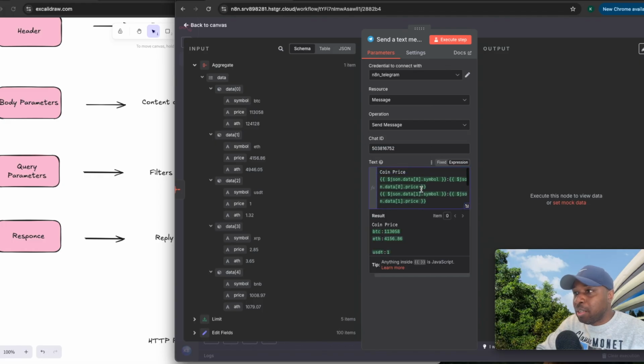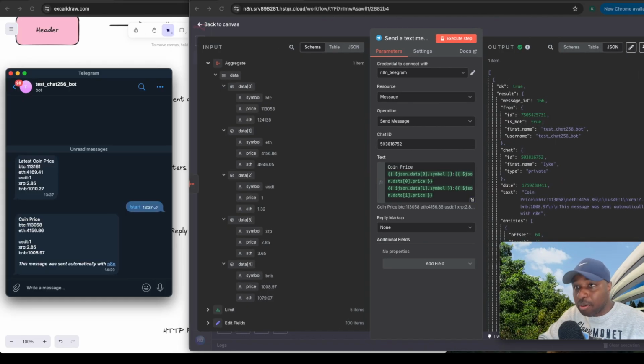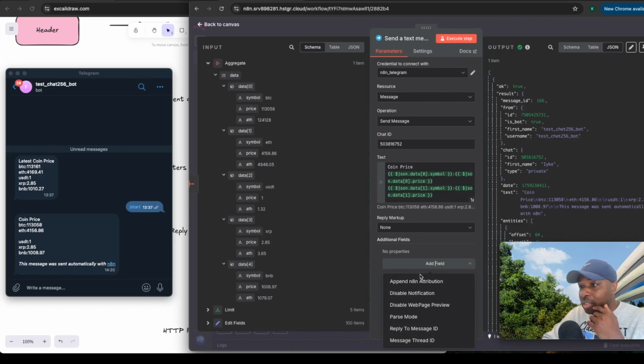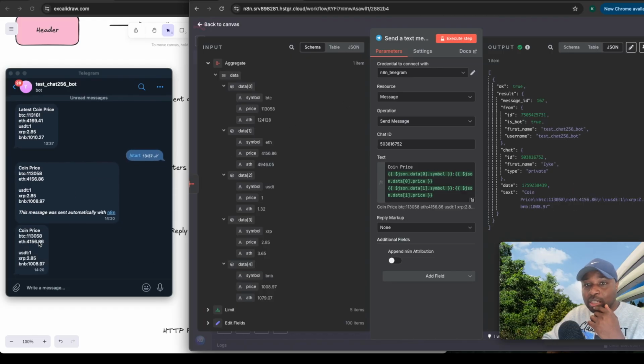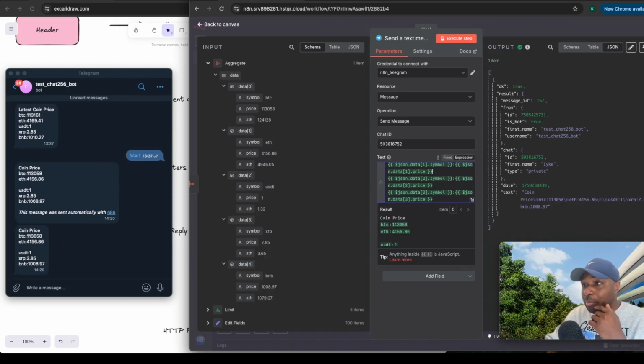Now that is complete, you can see 0 to 4. We have 0 to 4 here. So if I execute this and open up Telegram, you can see it has sent us that information on Telegram. Now another thing, you can remove this message was sent automatically with n8n. So you can come here and say append n8n attribution. You can remove this, right? So that the next time it sends that message, there's a space here, so you can just come back and make sure that you eliminate that space here.